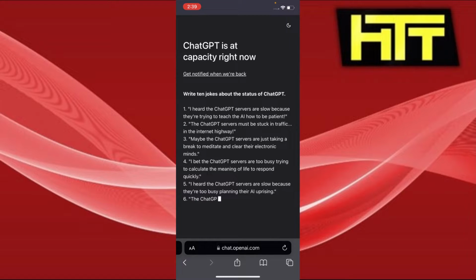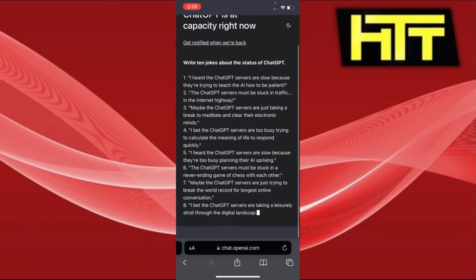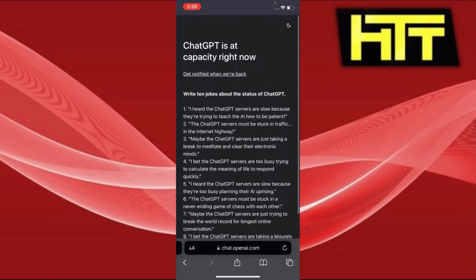You must know that ChatGPT is really trendy right now, and all of the world is trying to use it. So that is probably the reason why ChatGPT is at capacity, and they're probably doing some maintenance. But there are some things you can do to make sure that the problem is not on your end.